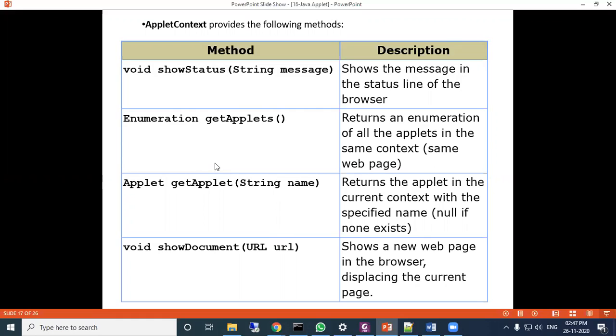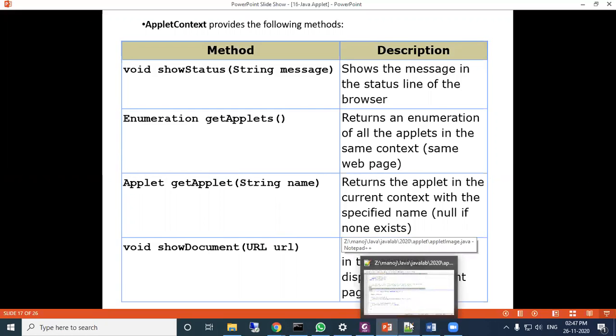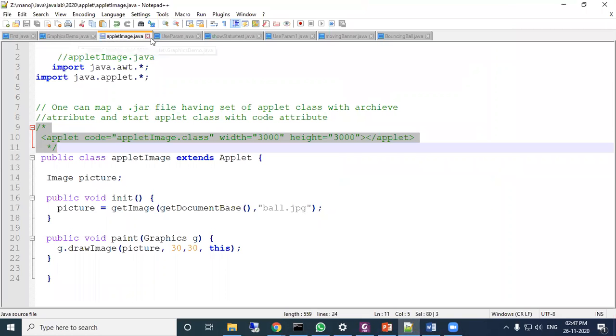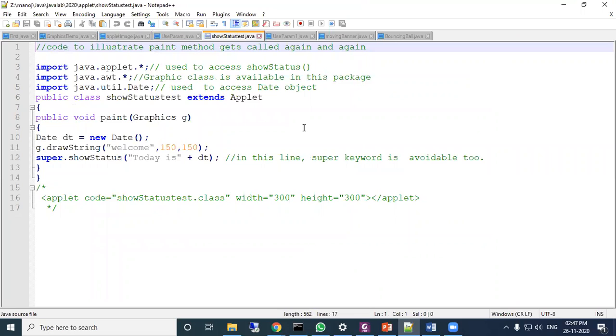Okay. Now let us see one example, that is showStatus. showStatus method calling in our program. Just see the source code, the program. Here we need to import java.applet.*. Next import java.awt.*. Then import java.util.Date. So three things we have used. The Date class we have used here to get the current system date. Now these are the three things we are importing.